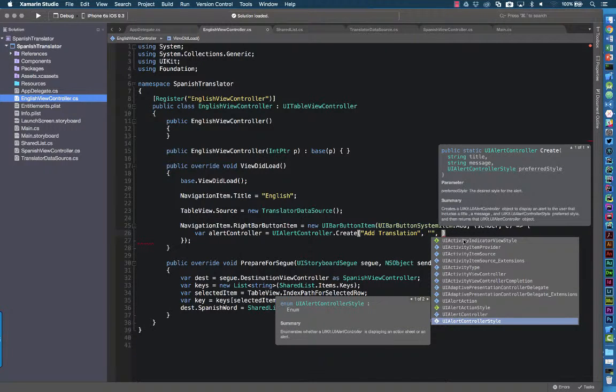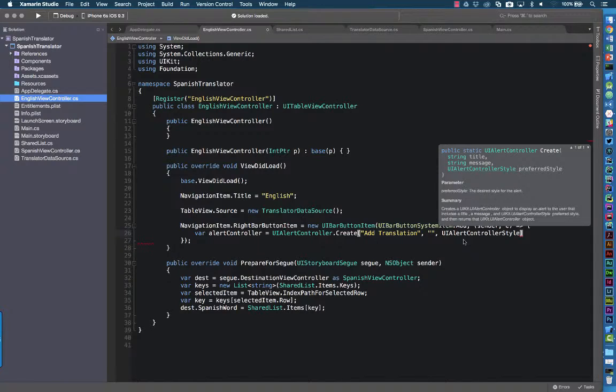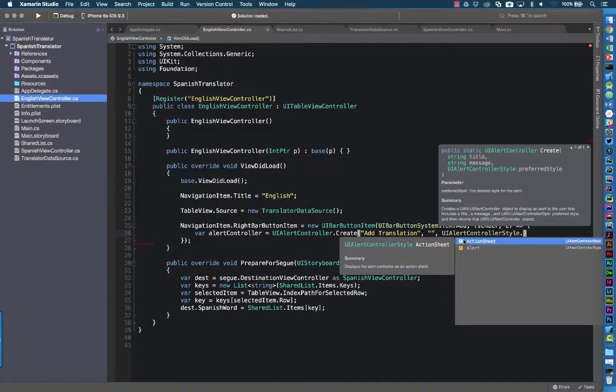And then the last thing is the style of the alert controller. There are two possible styles, both contained in this enumeration here. Action sheet, which is something that will slide up from the bottom with buttons on it, and then there's also the alert, which is the pop-up, which is what I'm going to create here.